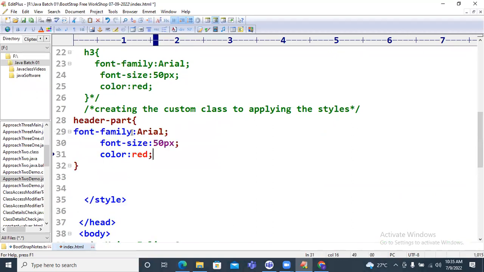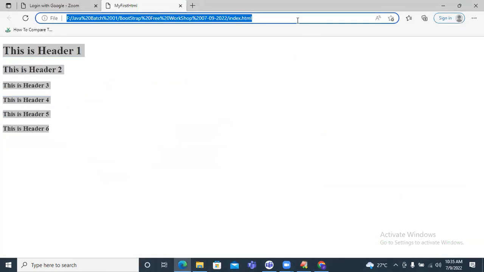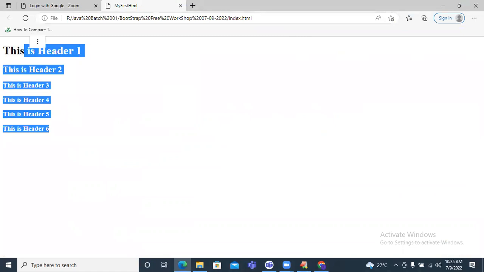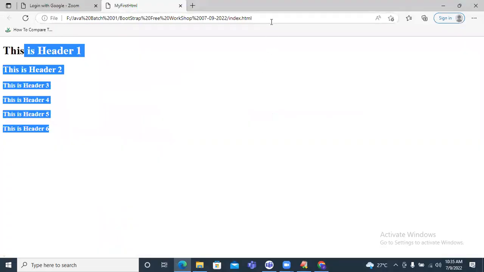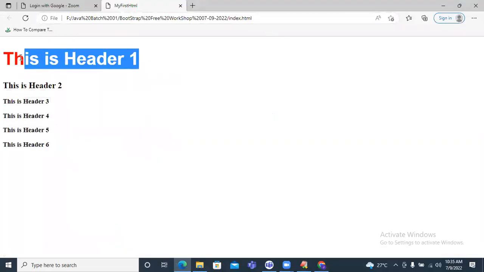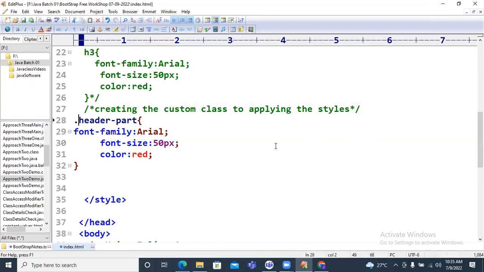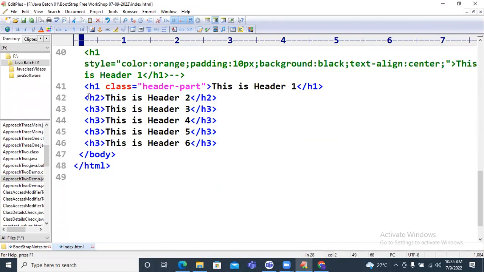Come here, let me apply. We'll see what happened. Still it is not applied. Why? The reason is you need to use dot. You can see whenever I use dot, it changes to blue color. Now you can see whether it's applicable or not. Yes, it's applicable. Perfect. So how can you create your custom class in HTML? First take any one of the tags, just create class equal to. If you want to apply the same thing, you just copy and paste it.